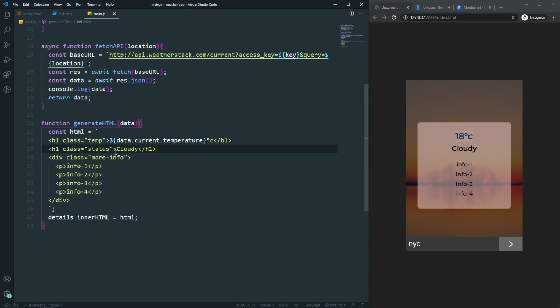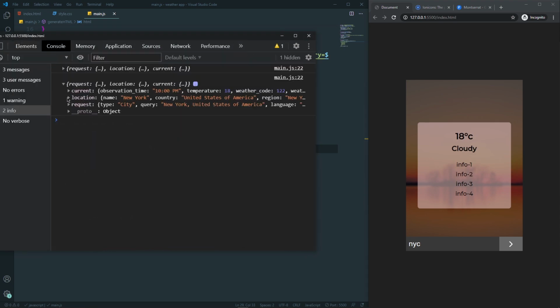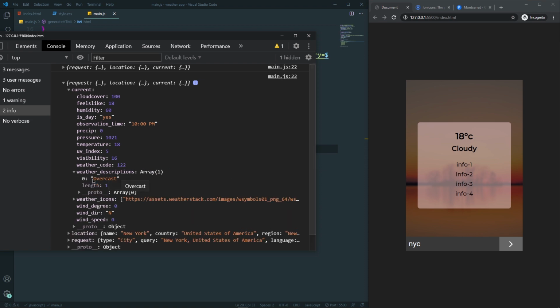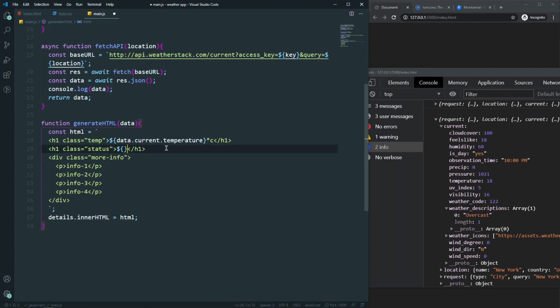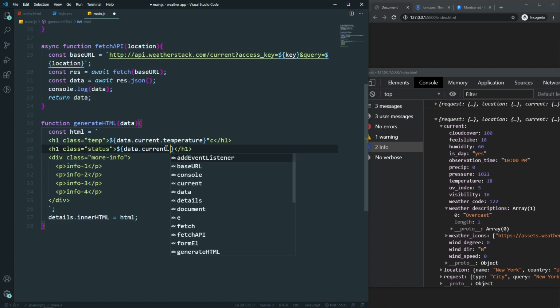After that we also need to change this status. So for that let's come here in our inspect. We should see whatever is responsible for the status. So what is the status? That's the one we are looking for. So the weather description, instead of cloudy, cut it and create a JavaScript expression with the dollar sign and curly brackets. After that we can say that inside the data we have the current, and inside the current we have weather descriptions. But there is a problem. The problem is it is an array, which means we need to map it. So map it.